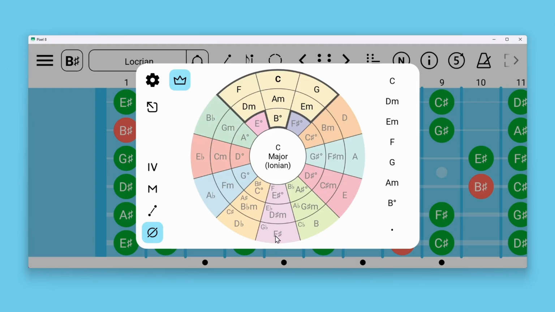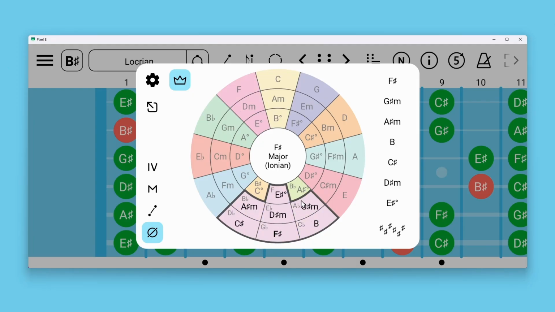If I select here F sharp, now the crown, the top priority for the crown is to show you the correct chord names. In this case, the correct chord names align with the correct key names. So D sharp minor is the correct key and I can switch to it. The same as E flat minor here is the correct key, I can switch to it. The same as D flat, I can switch to D flat.